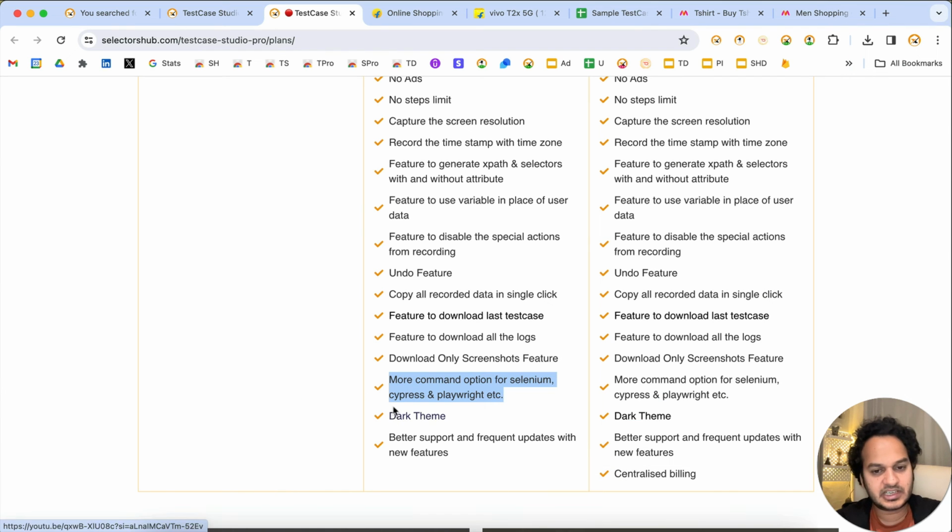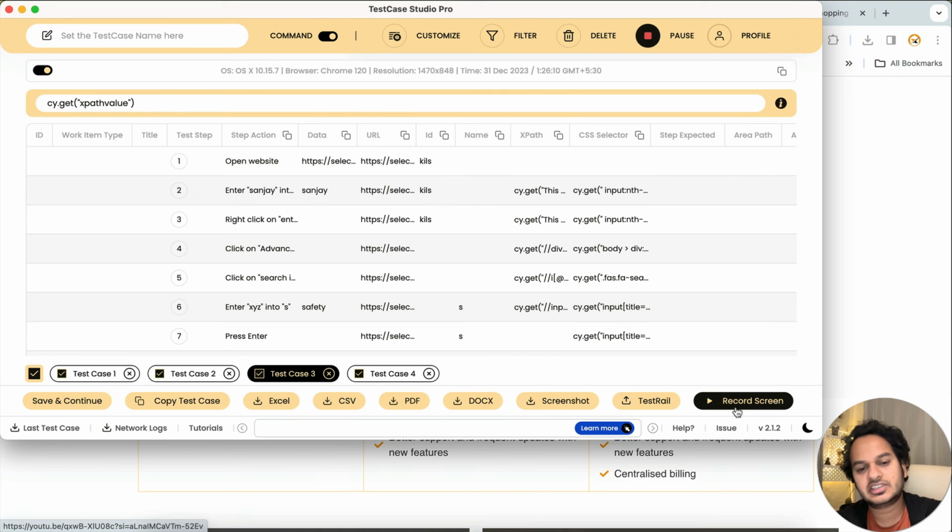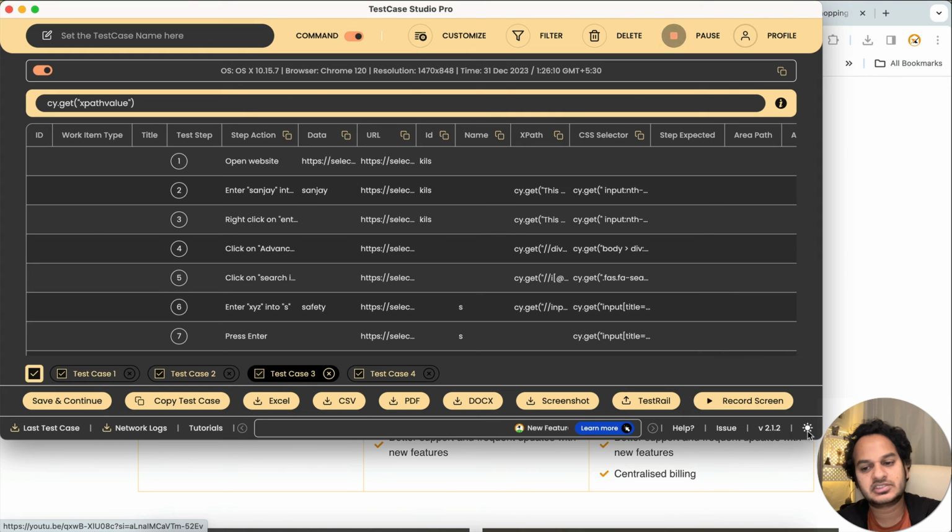It is available in dark theme as well. So if you want to use it in dark theme, this is really amazing. Just click on this icon here and you will get that.